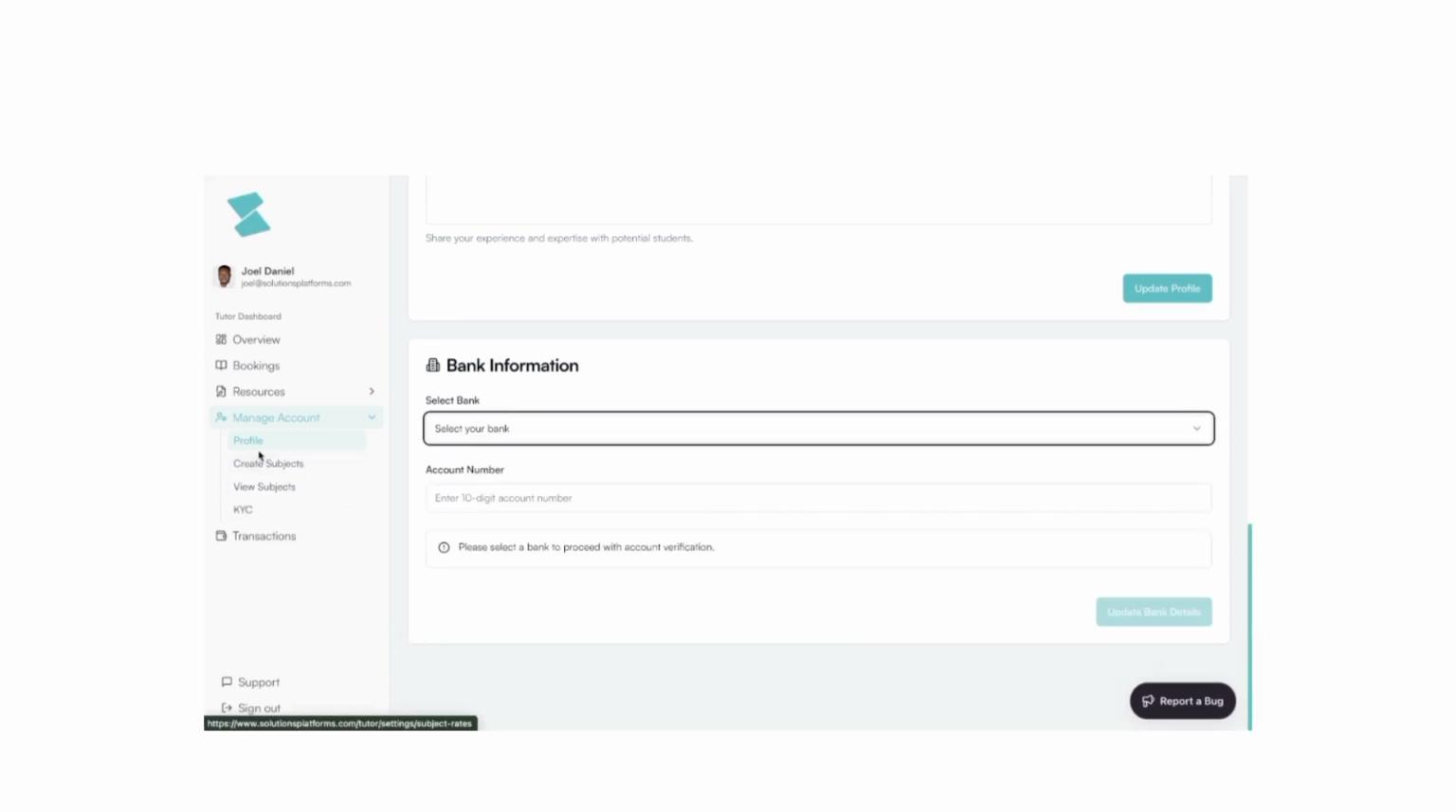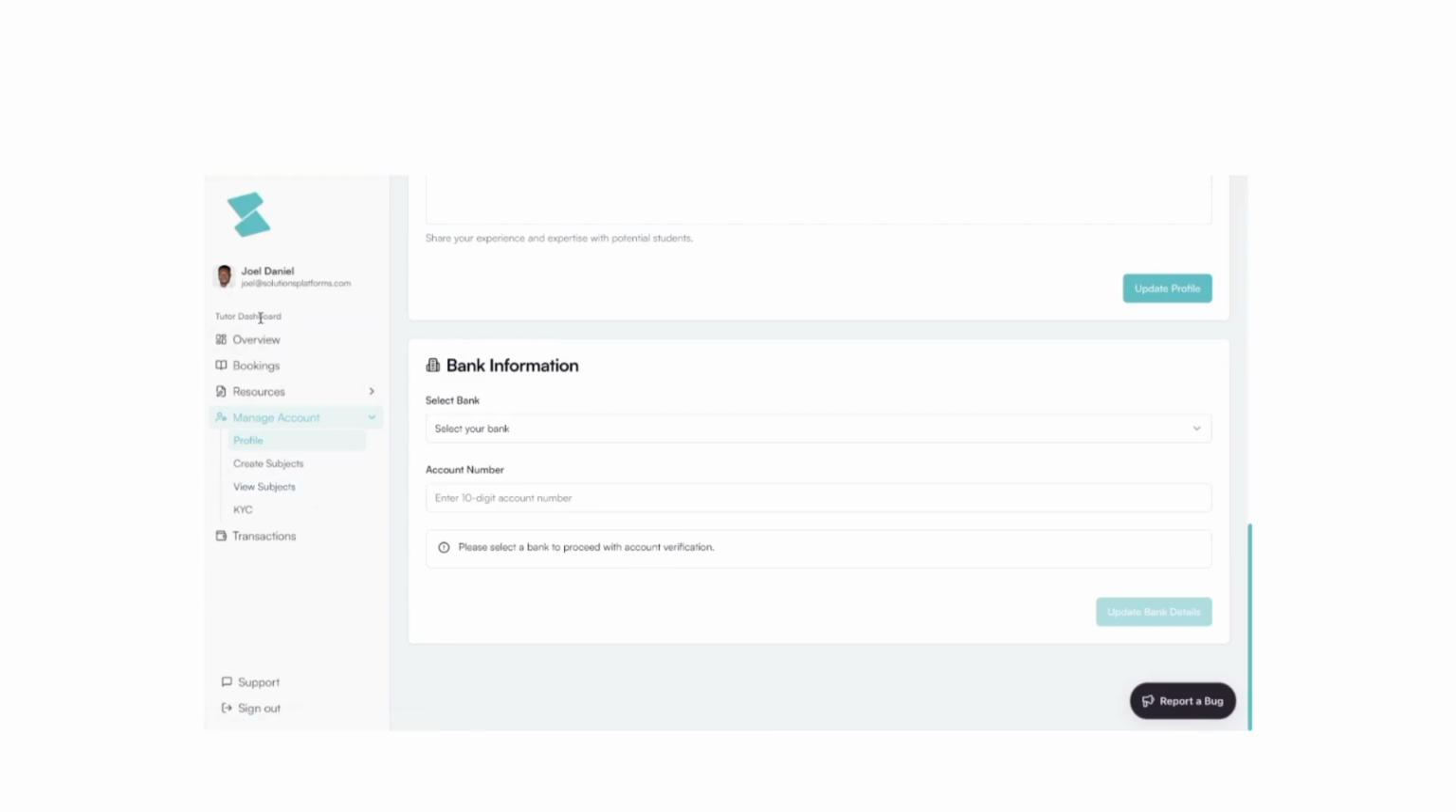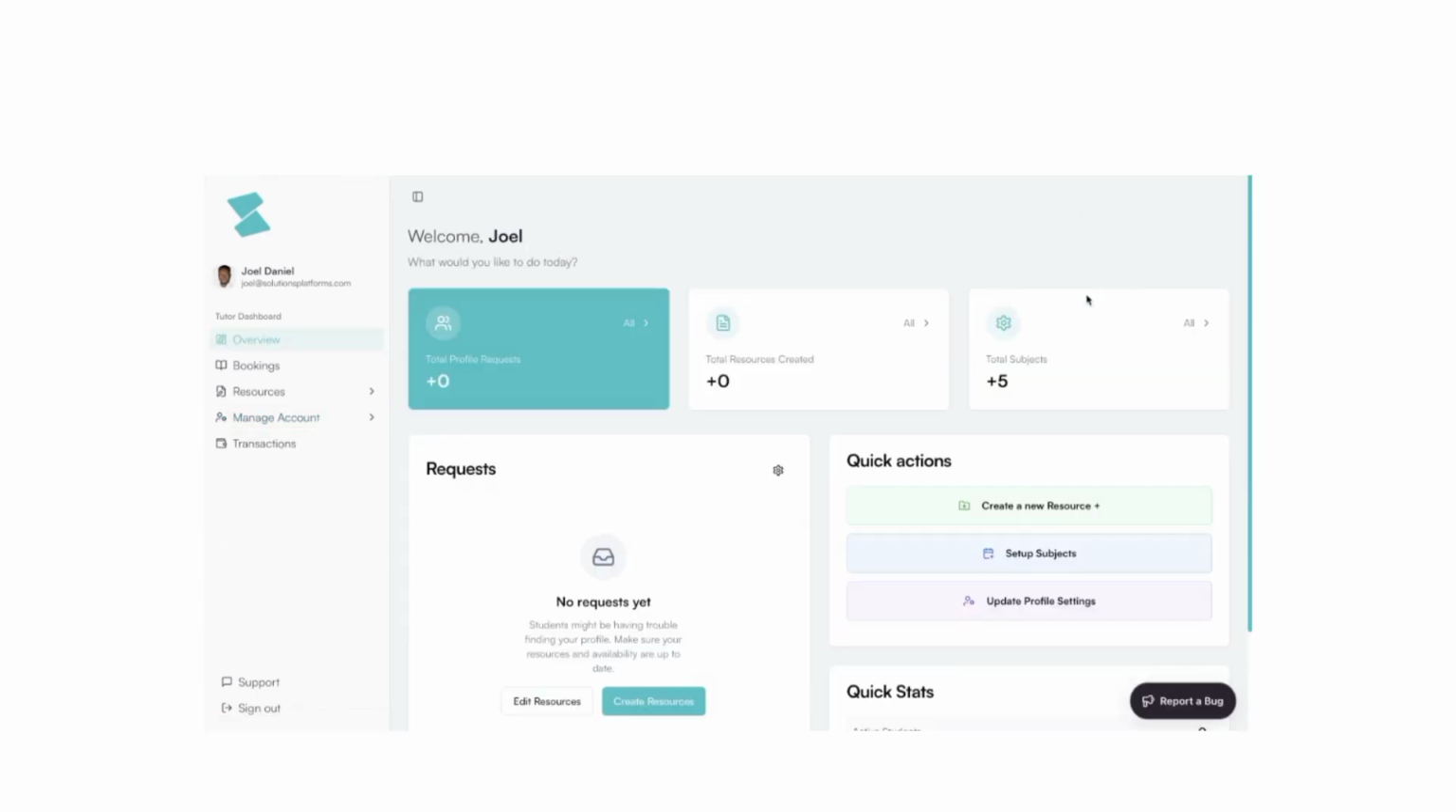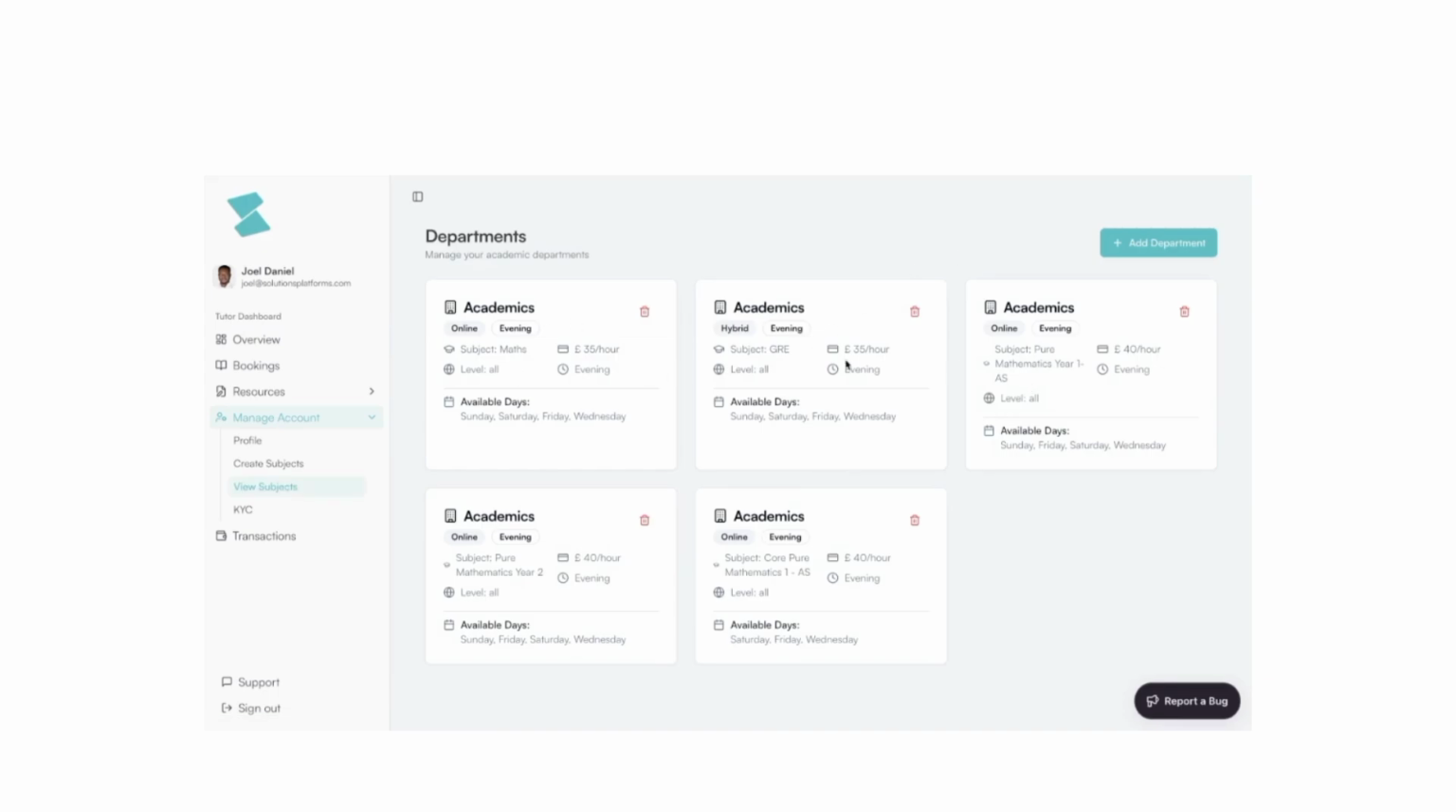Right. So next is create subject. But before I create a subject, I like to view the subjects I've created. Like I mentioned earlier, on the dashboard overview, I've created 5 subjects. So let's see those subjects I have created. View subjects. These are the 5 subjects: 1, 2, 3, 4, 5. I've created 5 subjects now.